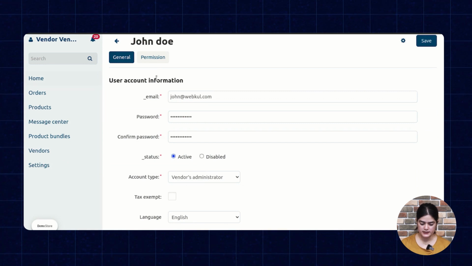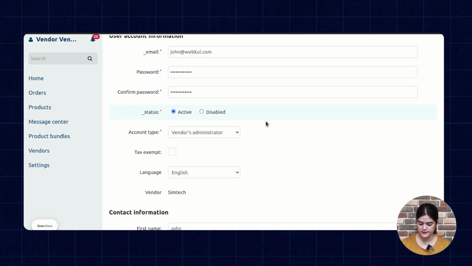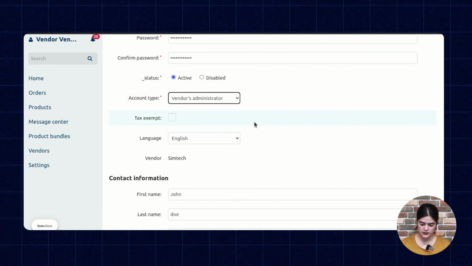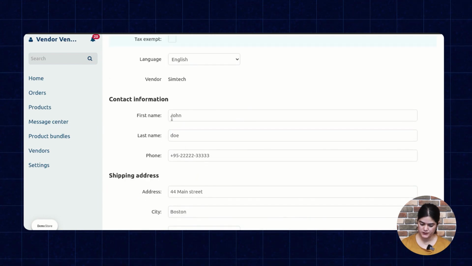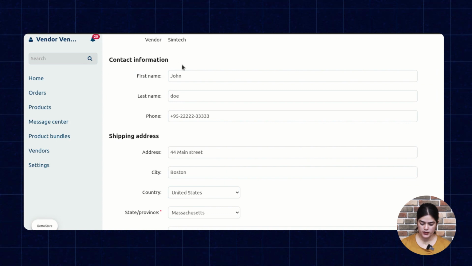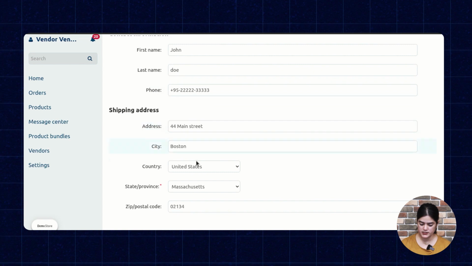Now you can see this information you will find in the general settings. You need to fill out the general information like the user account information, email, password, and you can mark this as activate or disabled. Same as the admin end, you need to provide this information. Account type you can select from here. You can mark tax exemption as enable or disable. From here you can select your preferred language, and here you can find the vendor as well. Now the next option is contact information. Here you need to provide the first name, last name, phone number, and the very last option is shipping address. You need to provide the shipping address details at the very last.